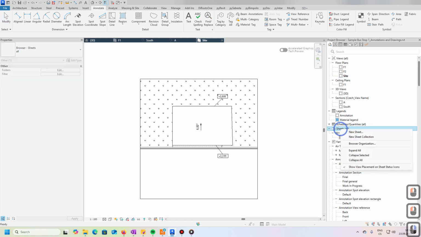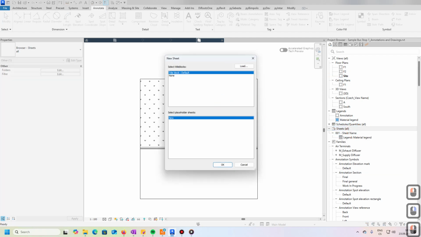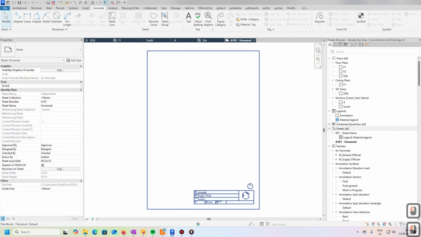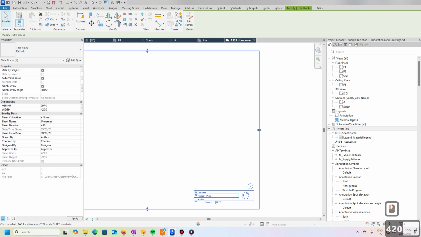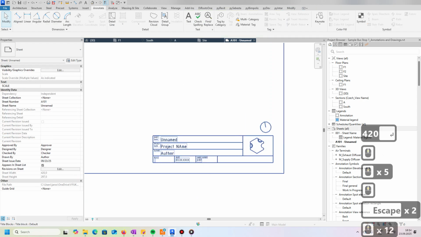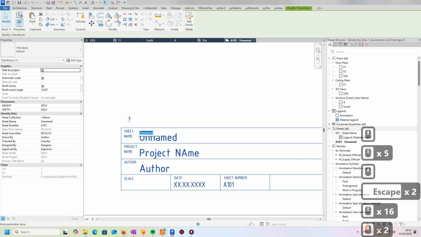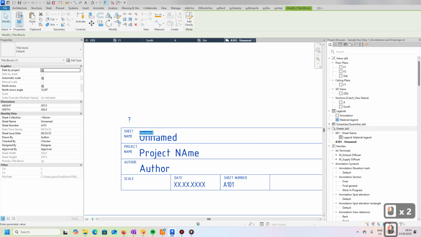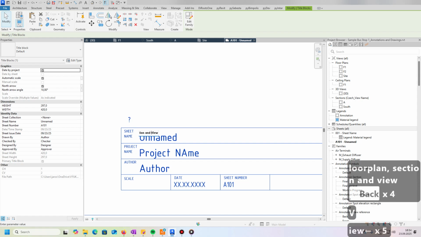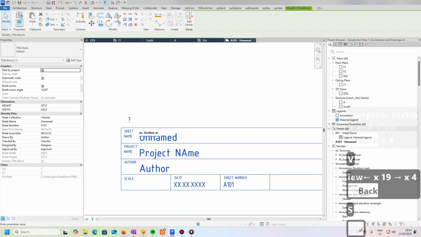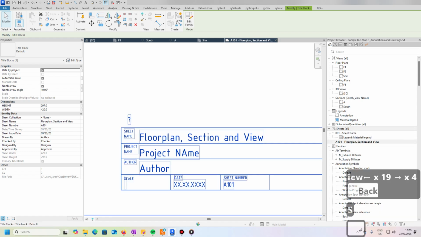So we right click on sheets, click new sheet, I select this one. If I want to, I can change dimensions. In this case, with 420, it's A3 paper. And now I can change something here. So let's say it will be floor plan, section and view, like this. And you can see if we change it here, it automatically changes here.